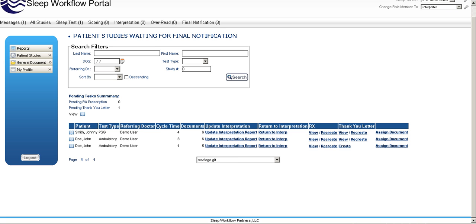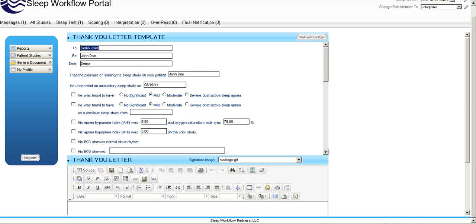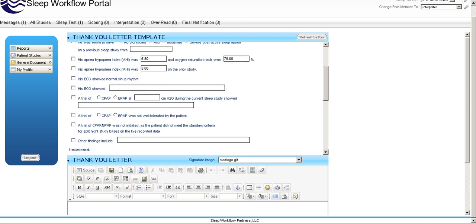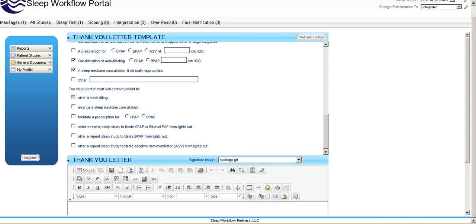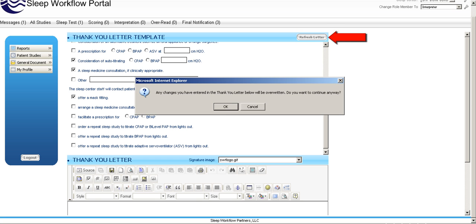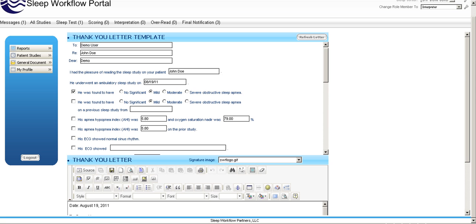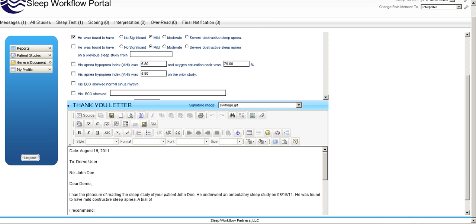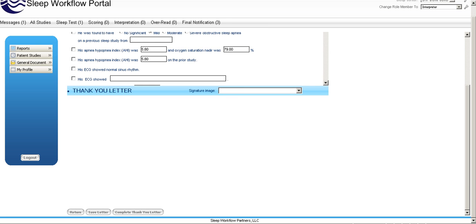A thank you letter can also be created by interpreting physicians. This letter is based on a template, so you can just mark the necessary fields and click on Refresh once you are done. A Word document format will be generated where you can add a few final touches before completing the thank you letter.